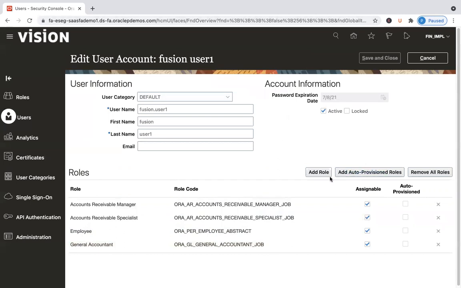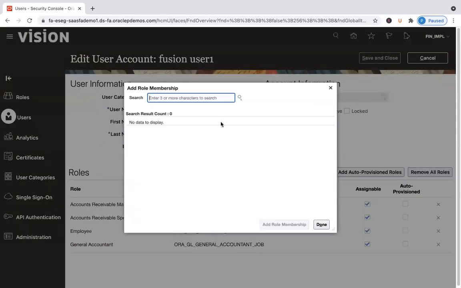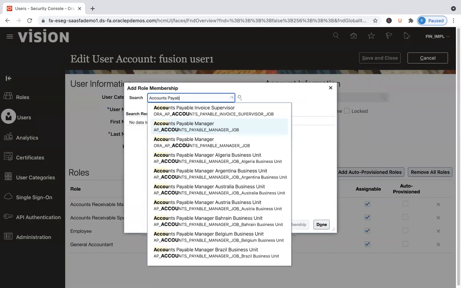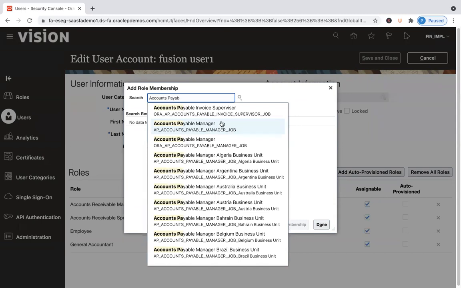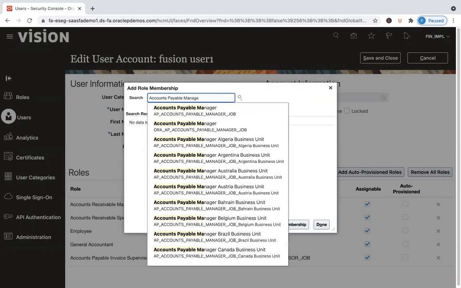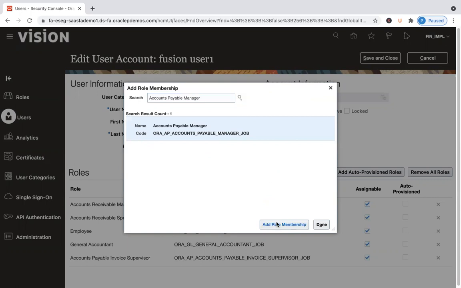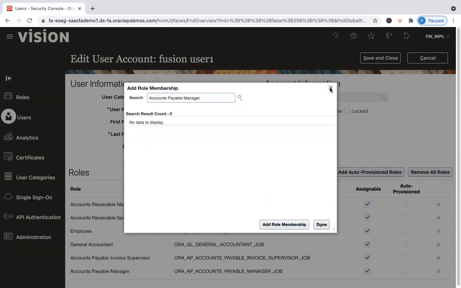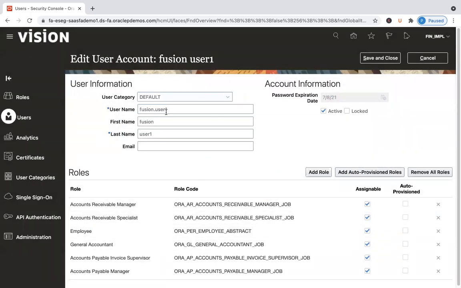Let's edit the user and let's add in one more role to this, a couple of more roles. I'm doing this for a reason. Accounts payable. Yeah, let's add in accounts payable invoice supervisor. This is an AP role. And let's also add in an accounts payable manager role. Okay, so I've also added in a couple of roles related to AP. So this particular user should be able to access AP module now, AR and the GL module.